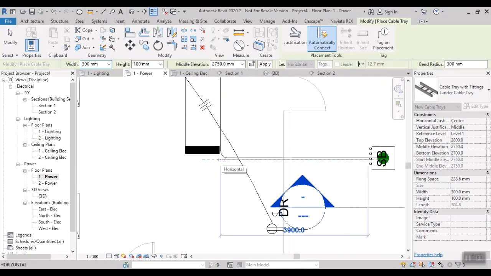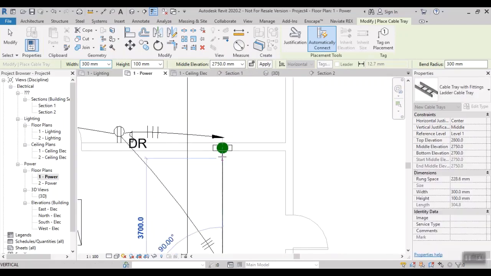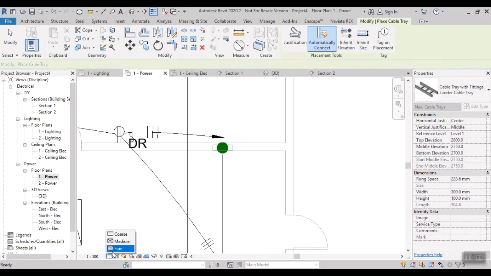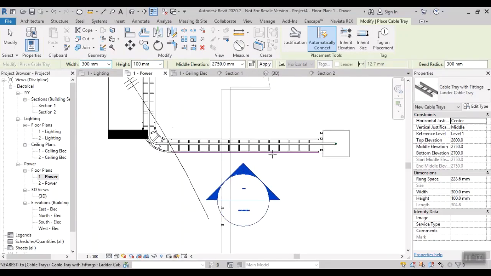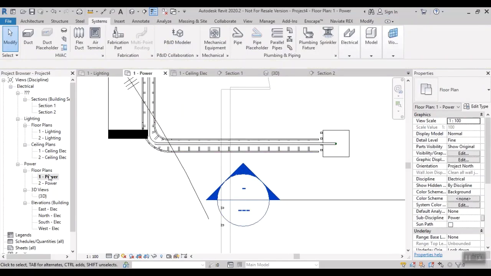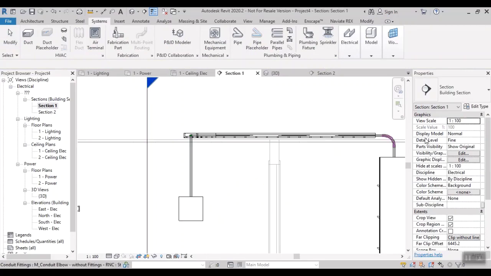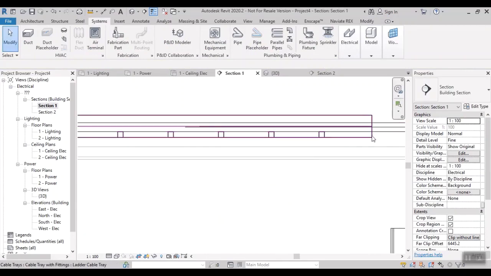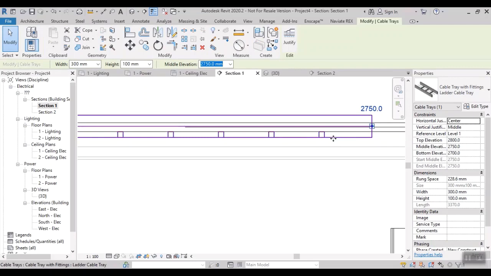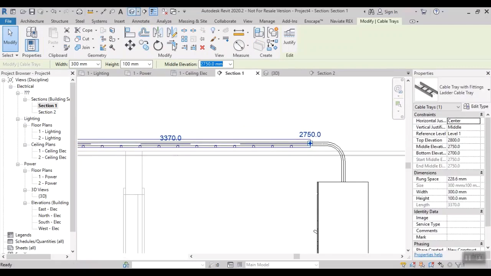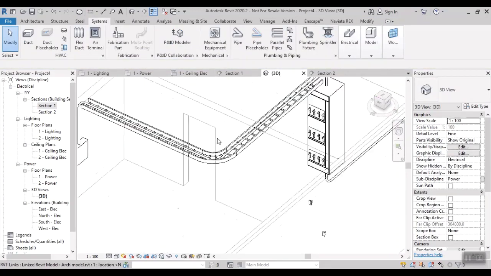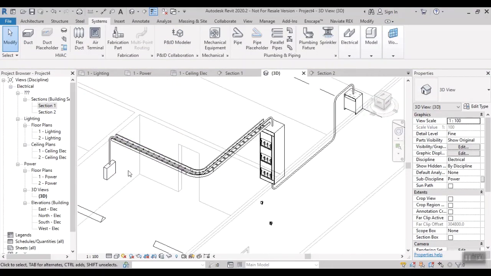Okay, first of all I draw the cable tray like this and change the appearance to fine. Okay, it's looking good. And go to the elevation. There's a section view. You have to check the alignment. Yeah, it's correct. It's exactly placed on my cable tray. See? So finally we got a cable tray.